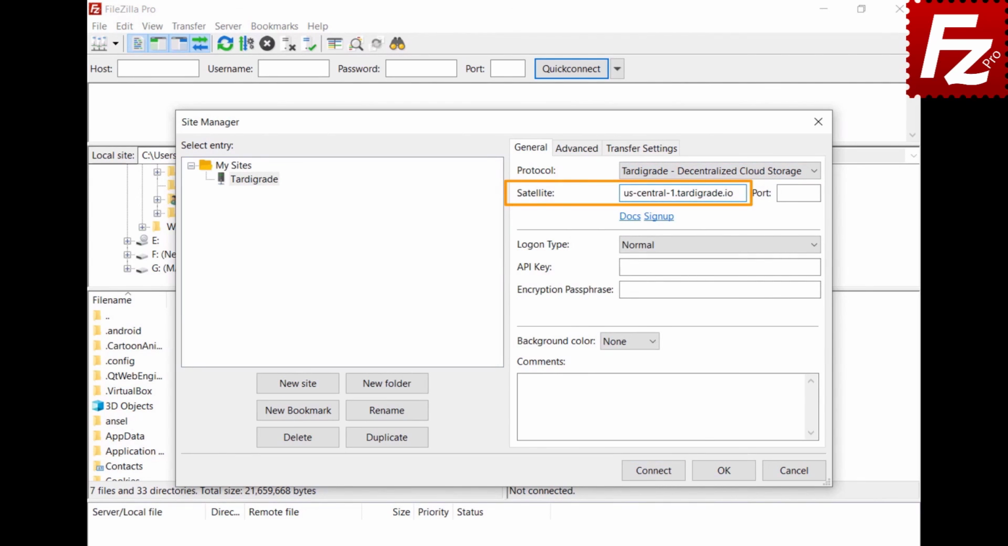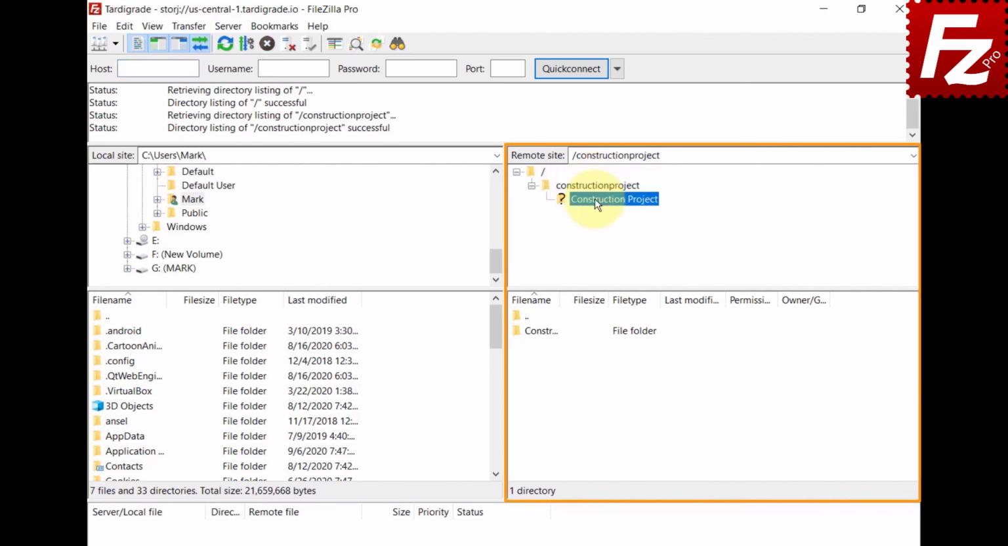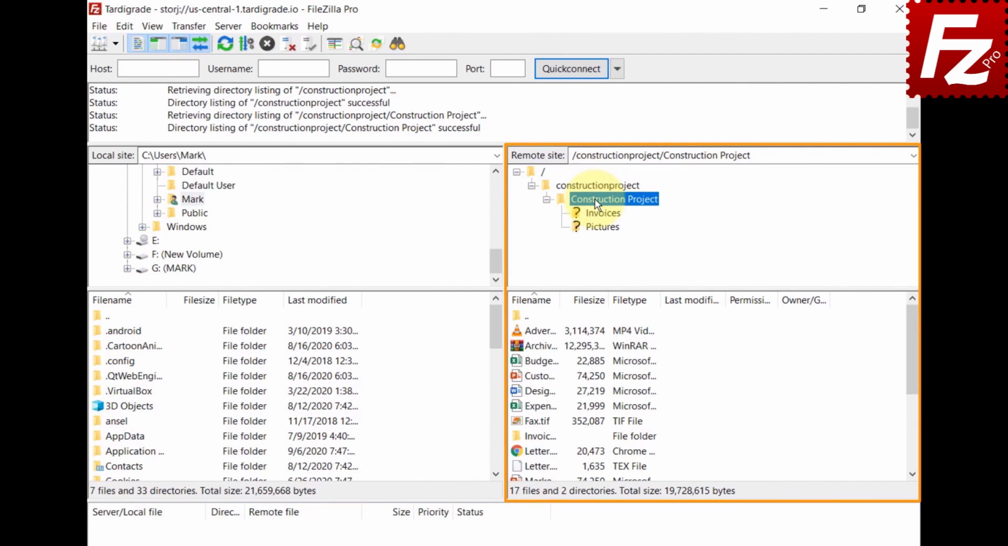This should be the satellite you selected when signing up. You find the link in the description. Enter the API key. If you don't have a key, visit the tardigrade.io dashboard and choose API Keys option to create one. Enter the passphrase that will be used to encrypt and decrypt your data. Press Connect. If everything is correct, FileZilla Pro will connect. In the right side, you'll see your buckets and files. In this video, you learned how to connect to Tardigrade storage with FileZilla and FileZilla Pro.